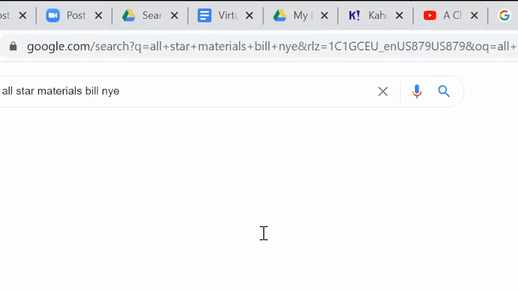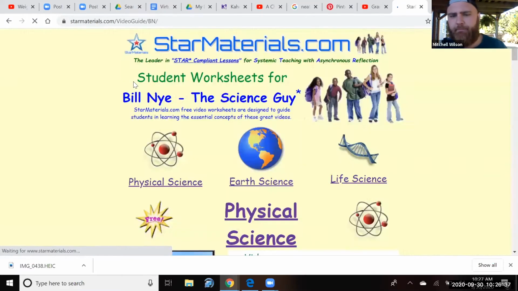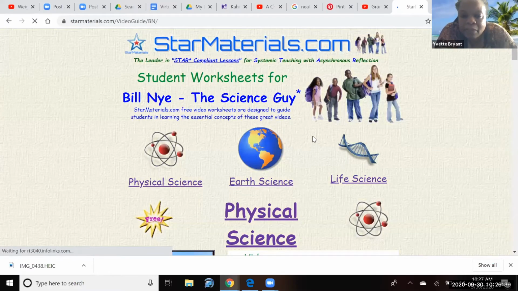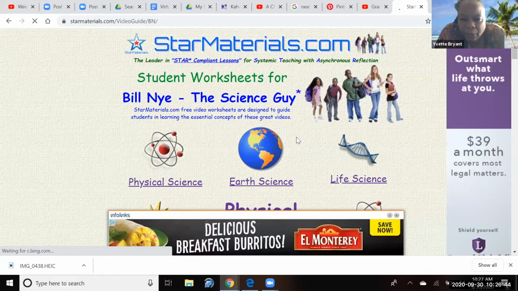Mm-hmm. You know about that. This is where you get the free worksheets for Bill Nye, right? But how do you attach that to Canvas? I have issues with still trying to get things into Canvas so the kids can use them.